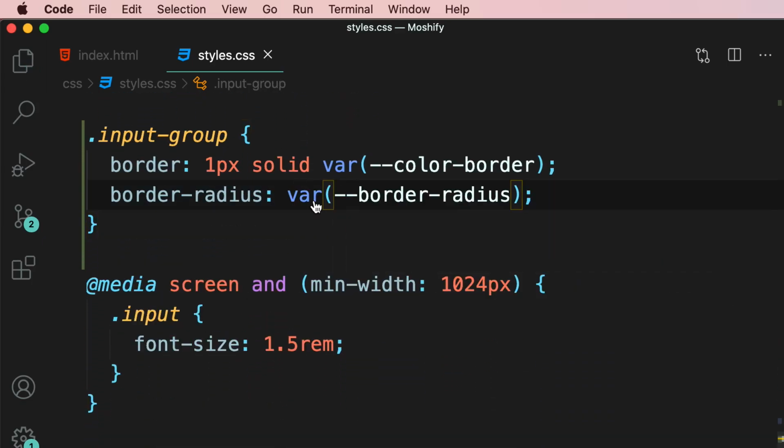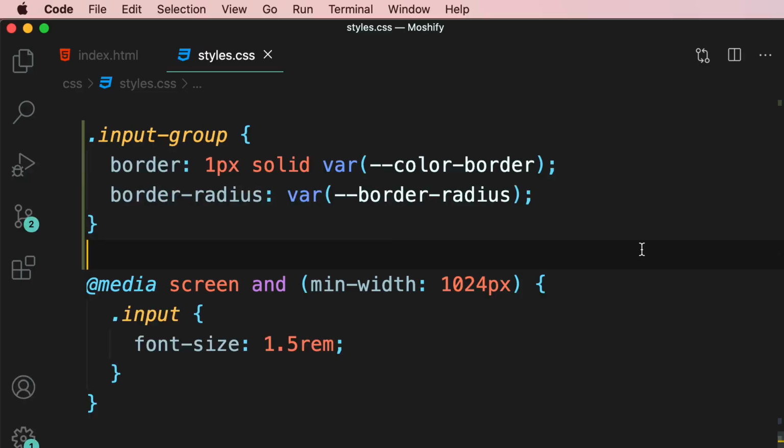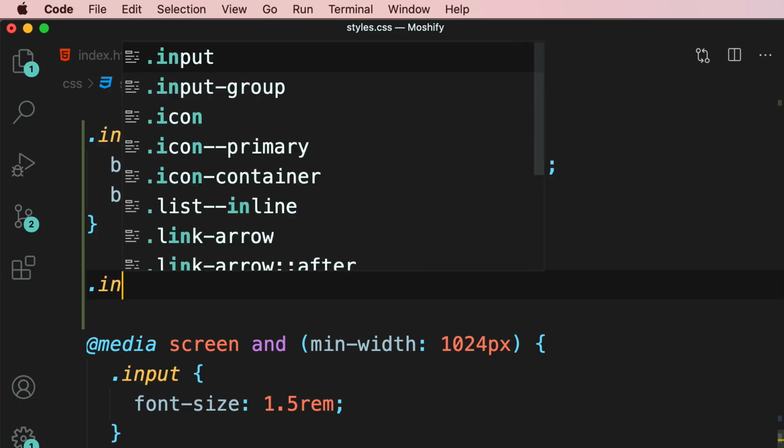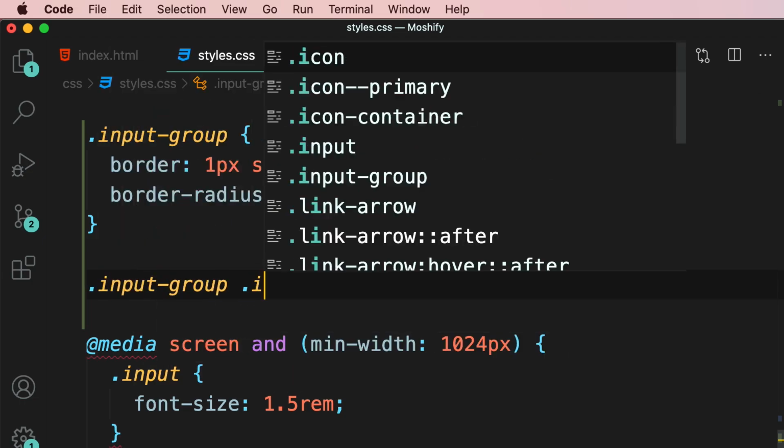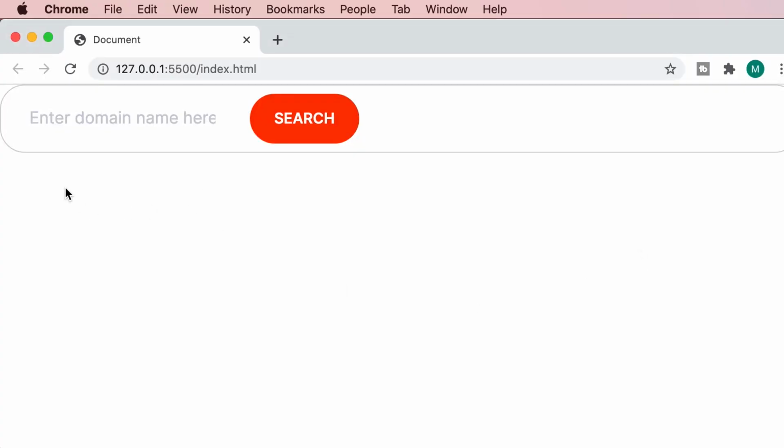Good. Let's see what we get up to this point. We get this weird layout, but don't worry, we're going to fix this in a second. First, we need to remove the border from this input component. This is where we need to use nesting. So when we are in an input group, if we have an input, that input shouldn't have a border. So we set the border to 0. Good. All right, the border is gone.